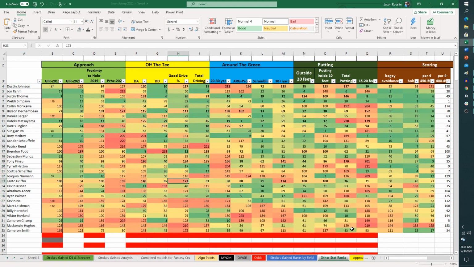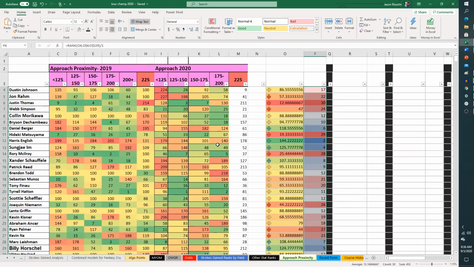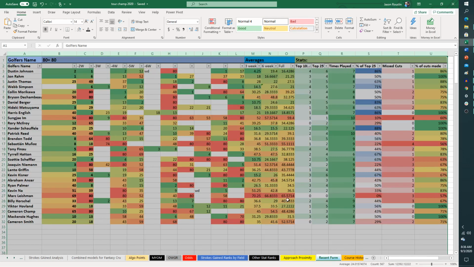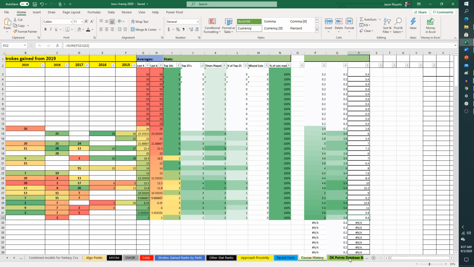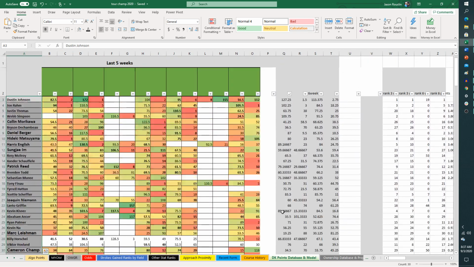Now we go into the other stats, and I like bringing up this page because on the front page, I only show 4 stats. This one I show about 40. Maybe not quite that many, but still plenty to do damage on and to take a look at. Then I give you 2 years of approach proximity, just in case you want to compare how the golfers are doing from each distance. Then, of course, my recent form and course history sheets that I publish on Awesemo each week. Then my DraftKings database and point model, where it should give you the information for quite some time.